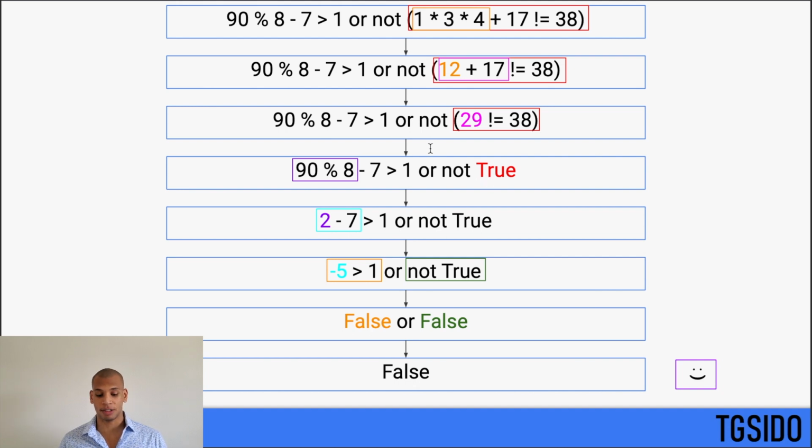Okay, now let's look at the other side. Over here we have 90 mod 8, and we also have minus 7. Remember that mod actually has higher precedence than minus, so we will tackle this first. And so thinking about 90 divided by 8, what's the remainder there? How many times does 8 go into 90? 11 times, right? 11 times 8 is 88, and so we have a remainder of 2. And so that's what we'll see down here in purple. And now we have 2 minus 7, negative 5, greater than 1, and we see that over here, okay? So negative 5 greater than 1, this is definitely a false statement. And so we'll bring the false down over here.